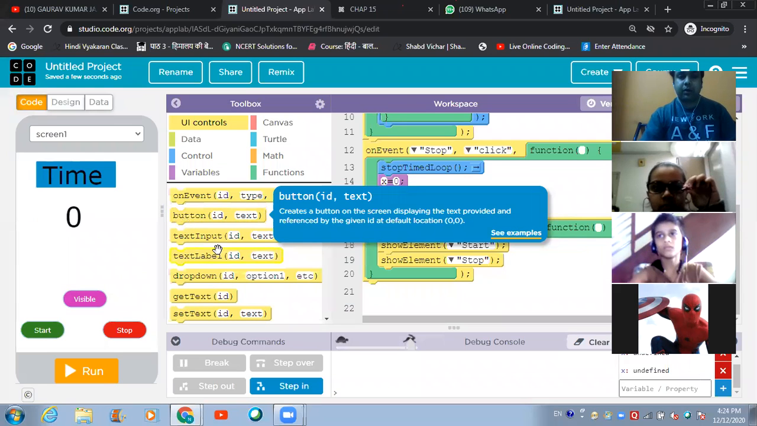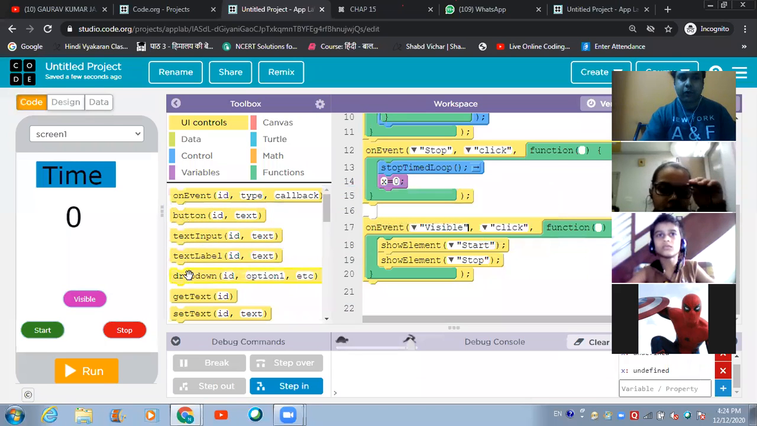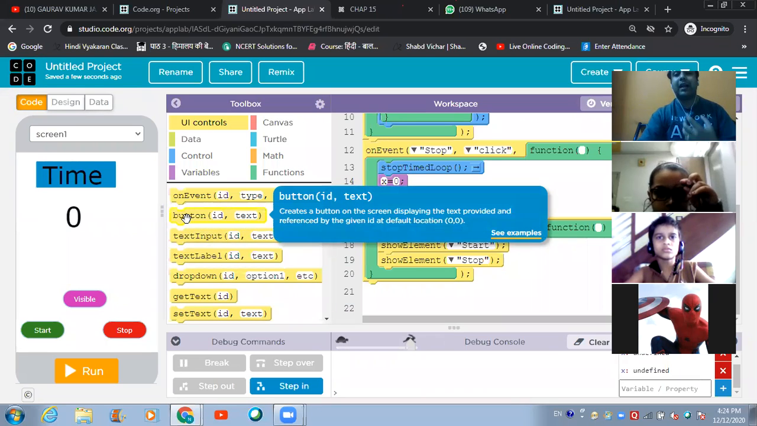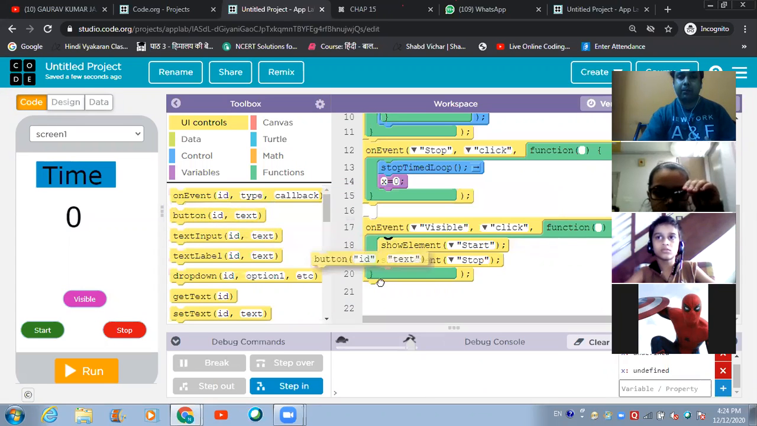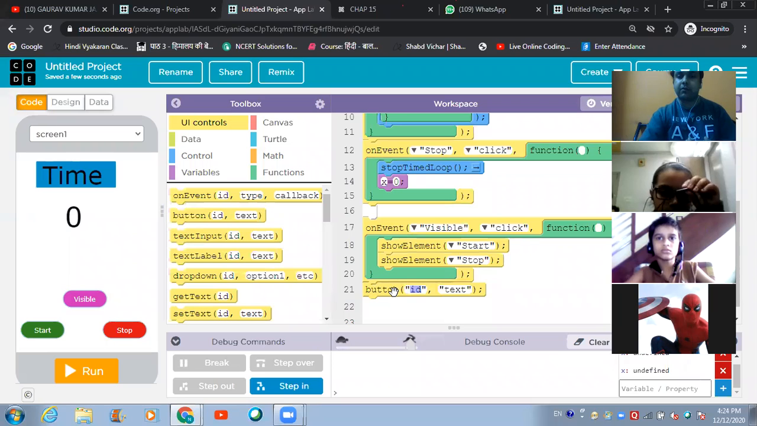For that, you can make use of these four blocks which are visible to you right now. If you want to create a dynamic button kind of thing, you can make use of this block, and you can put it over here like this.